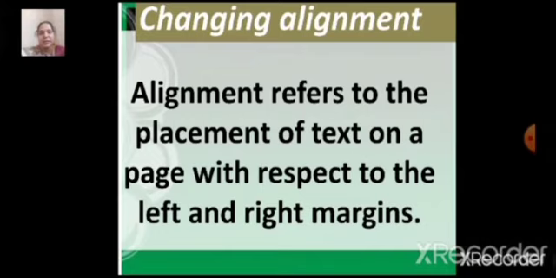Let us see what alignment is first. Alignment refers to the placement of text on a page with respect to the left and right margins. Between the left and right margin, where we are going to place the text, whether it is at the center, from the left side, from the right side, or evenly on both. About that we are going to learn today.